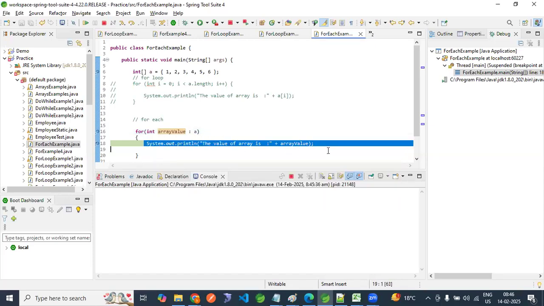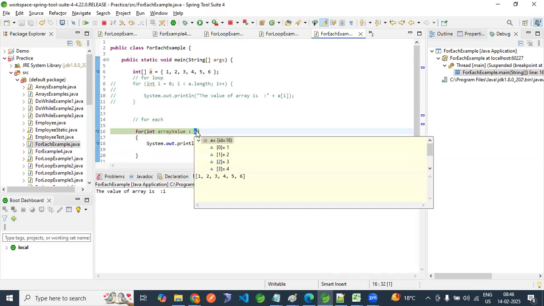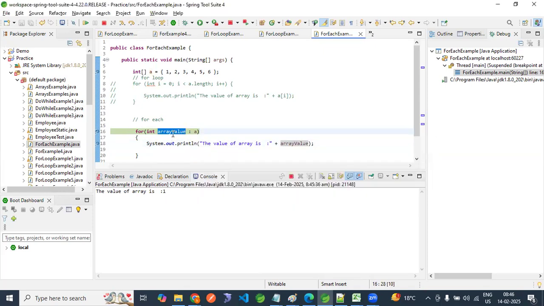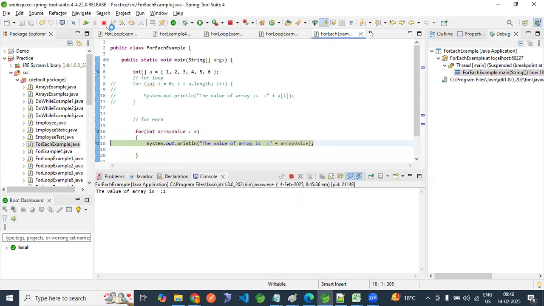So the first time this loop is going to print what? 1. Now it is holding the array. This is the second loop. So it is going to pass the second number to whom? This value. Earlier one, F6. Now it is holding 2, right? So now what will happen? 2 will be printed. Similarly, 3 will be printed. Then 4, then 5.